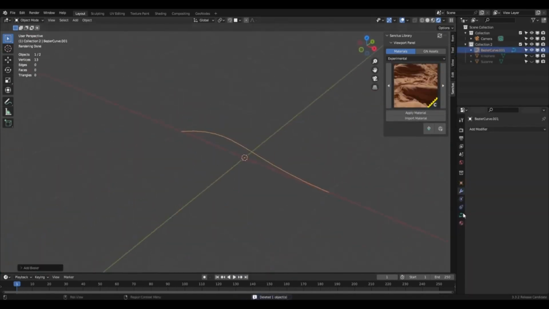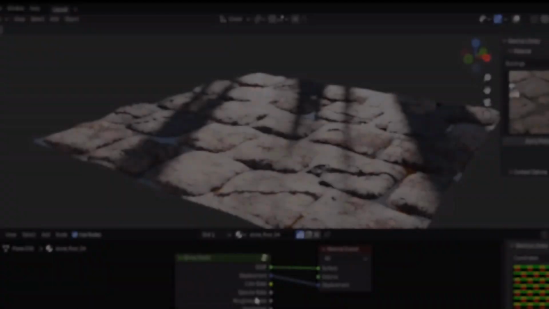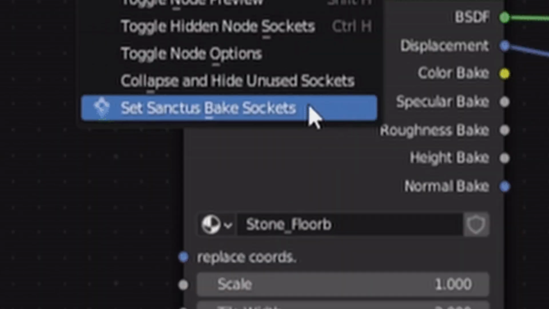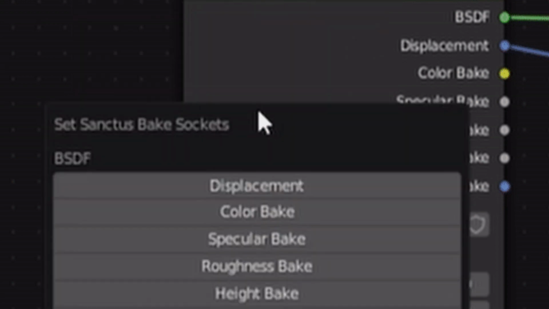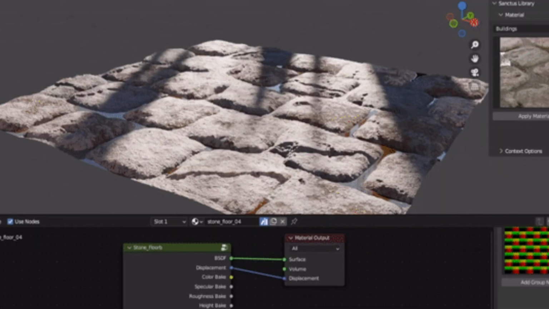The library also includes many geometry nodes generators. With an easy material baking tool included, this will allow you to use the materials on other software like Unreal Engine and also use multiple materials on a scene without slowing down the viewport.